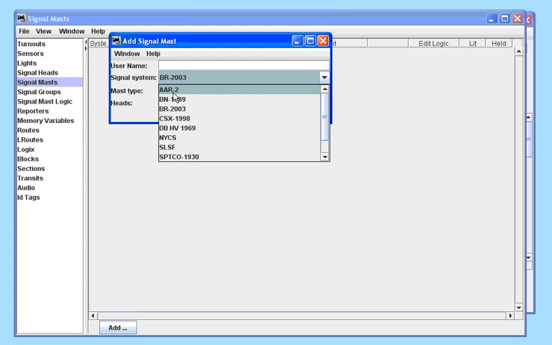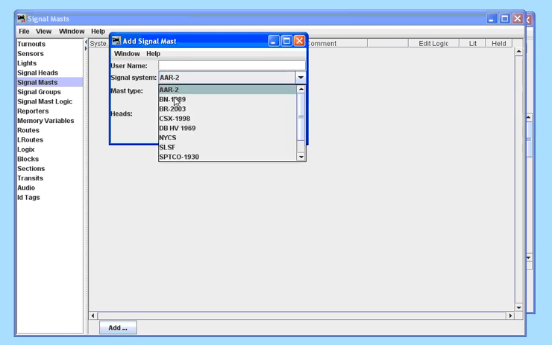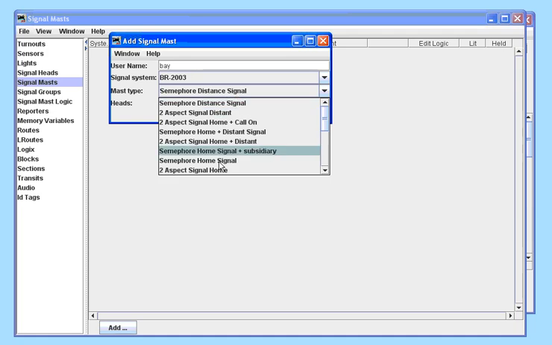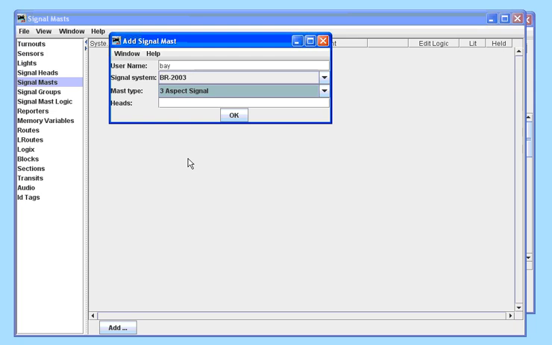Here we need to define the type of signalling we're using. Now, we could use one of many different signalling systems, but we want to use British Rail 2003. We need to give our signal mast a name. We start with the bay, and we need to find it on the type of signals that are defined in British Rail. It's a 3-aspect signal, and the signal head is, if you remember earlier, we called it the bay head. So we give it the name of the head, click OK.